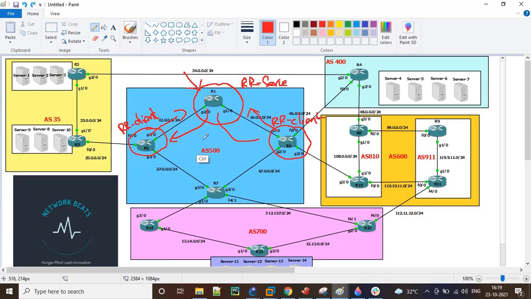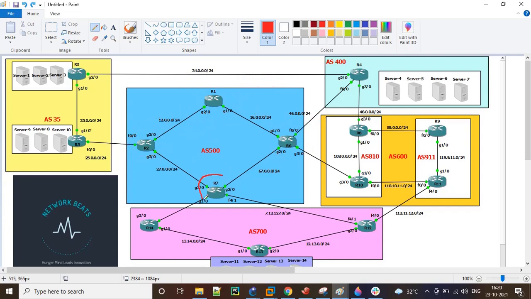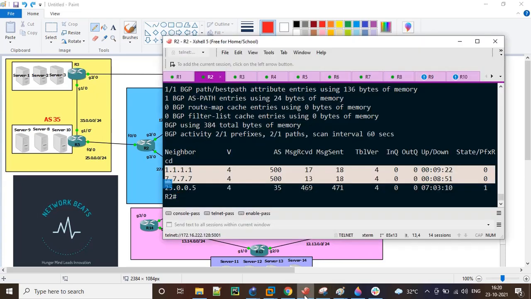Similarly, I have to enable R7 as a route reflector server, and I have to make R6 and R2 route reflector clients. Similarly to how we are doing it in R1, the same way we will be doing it for R7 as well. Okay, let's go and see the configuration.